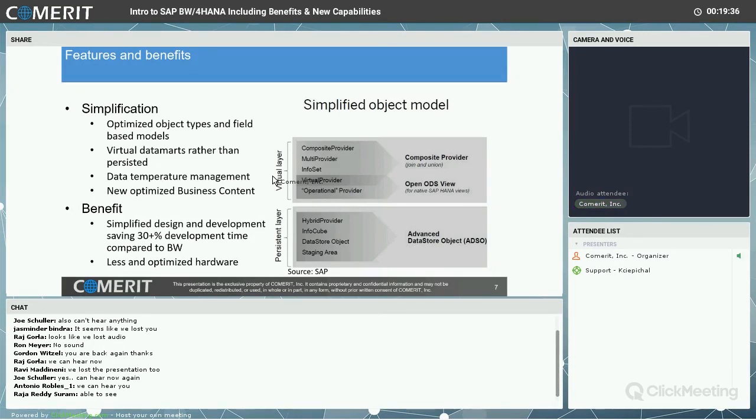And then SAP has released a lot of new business content specifically focused on BW4HANA and the BW4HANA object types and optimizations. So they cover finance, sales, the top areas that you normally have reporting in most companies.